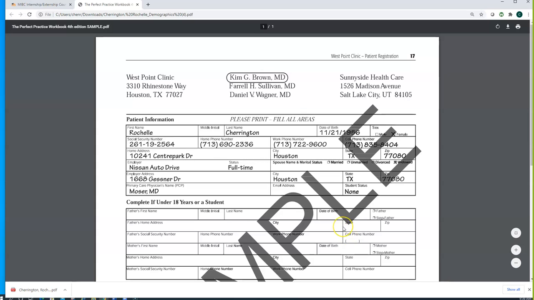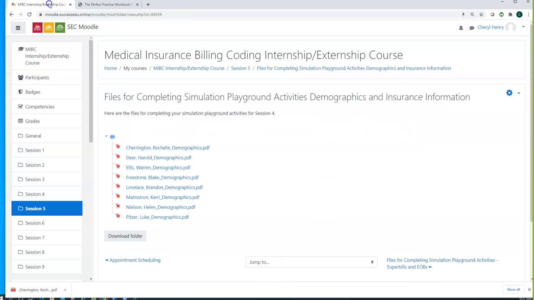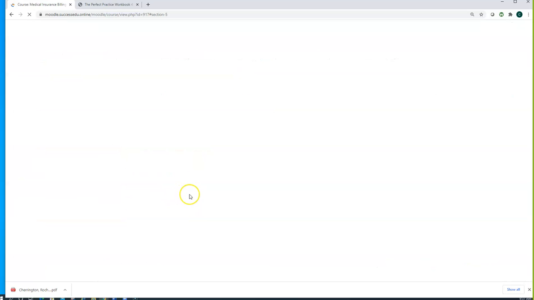Okay, so what we have is a situation in your externship where you have the necessity of blending two different resources. You're going to be blending SimChart, Simulation Playground, with outside resources that we are utilizing from someone who's assisting Northwest College and helping you get through your externship. The outside resources are these documents and files contained in Files for Completing the Playground Activities. Demographics and insurance information is one of them.